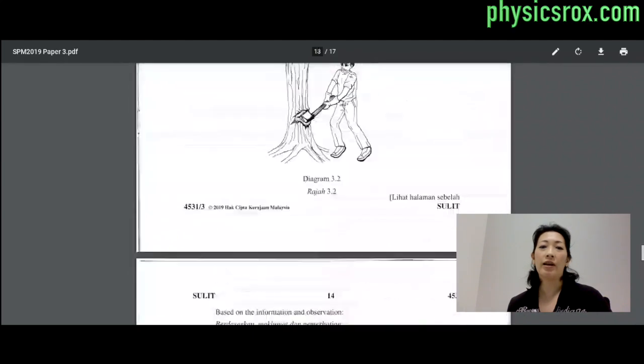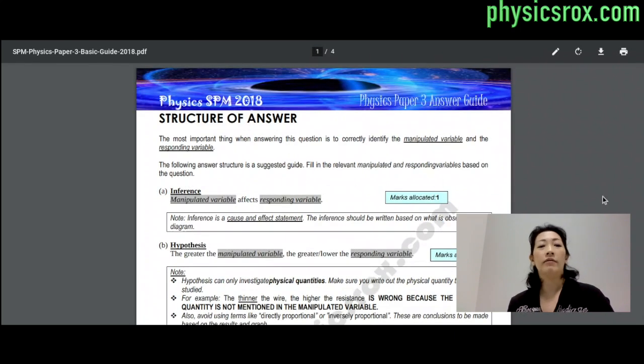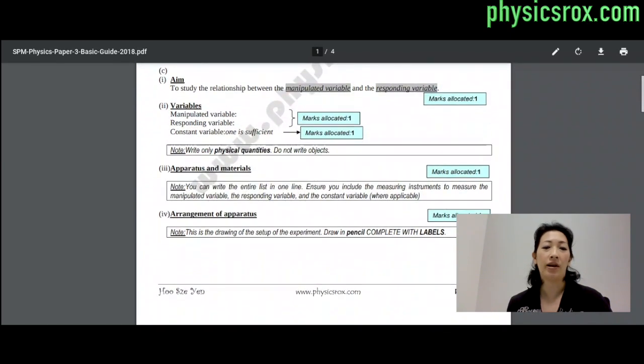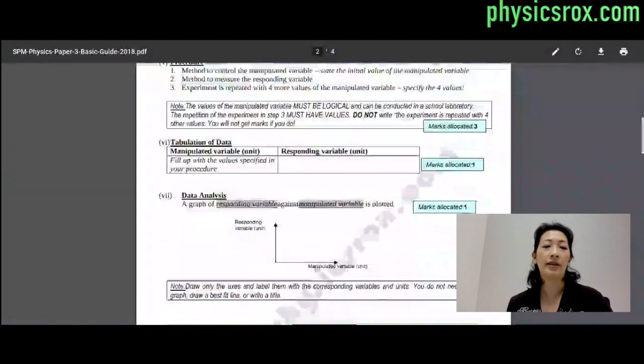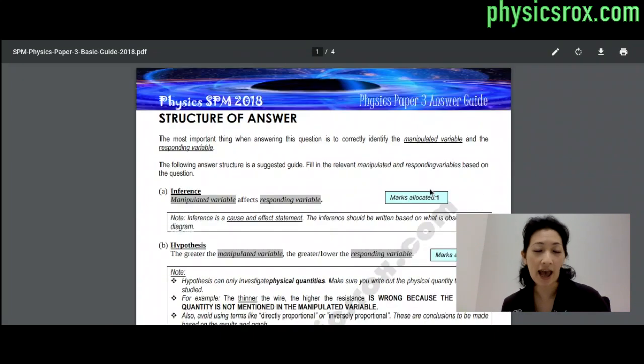So what I have covered in my guide, let's go back to the guide. So what I've covered here in my guide is how to answer the ABCs 1, 2, 3, 4, 5, 6, 7. So you can see here I've got A, inference, B, hypothesis, C, 1, aim, C, 2, variables, C, 3, apparatus and materials, 4, arrangement of apparatus, 5, procedure, 6, tabulation, and 7, data analysis, and that's it. That's worth 12 marks. Now, if you download this guide and you follow the recommendations made in this guide, provided of course that your answers are correct, you should be able to get your marks.